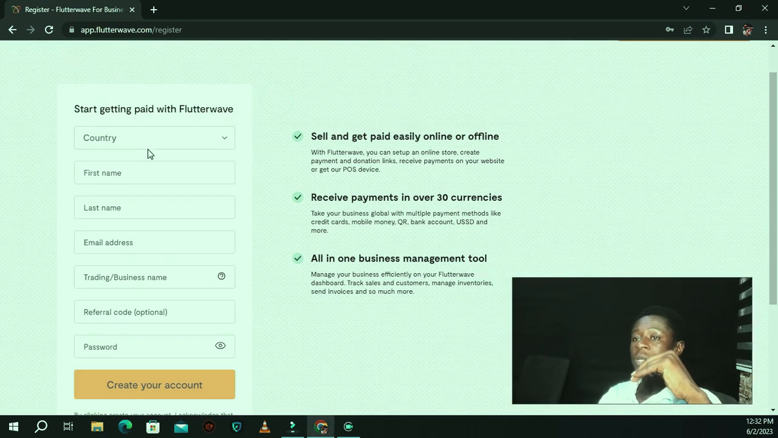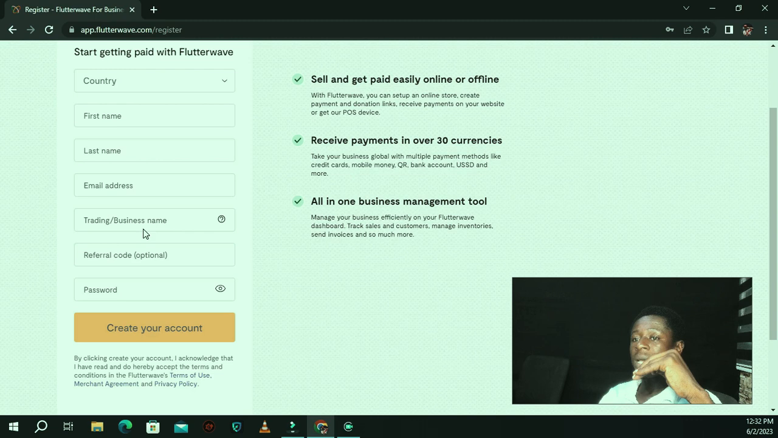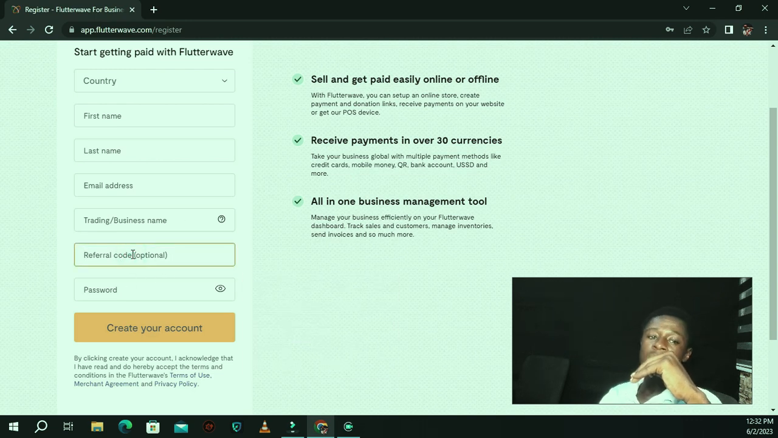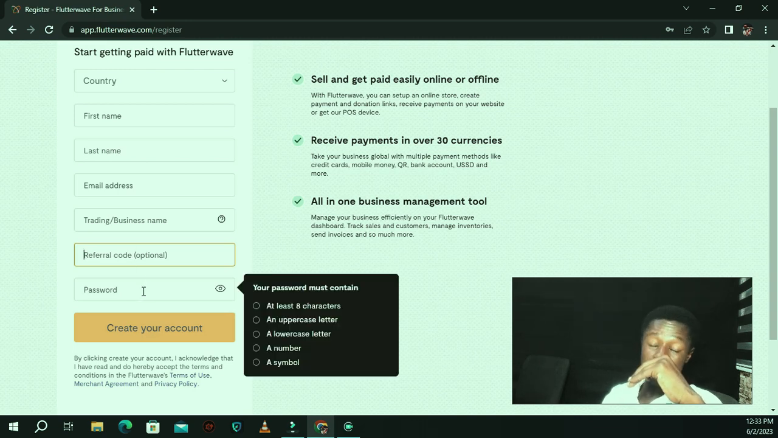So here you are going to select your country, your name, email address, business name, referral code. And with the referral code, I'll be leaving my referral code in the description of this video. So use my referral code so that it can help me. Now you set your own password. After that, you click on create an account.